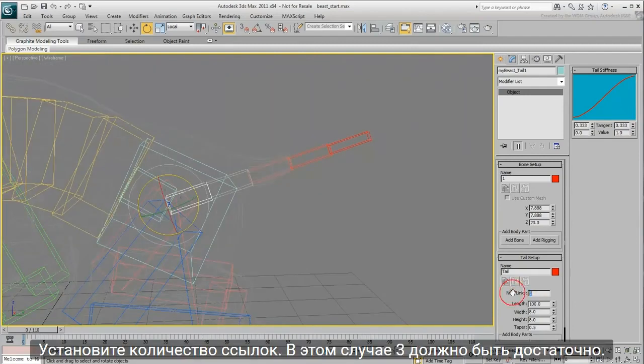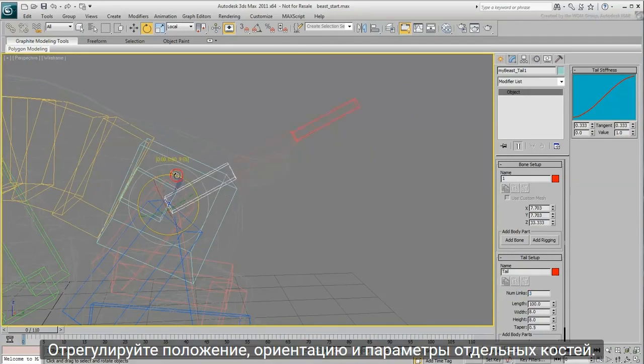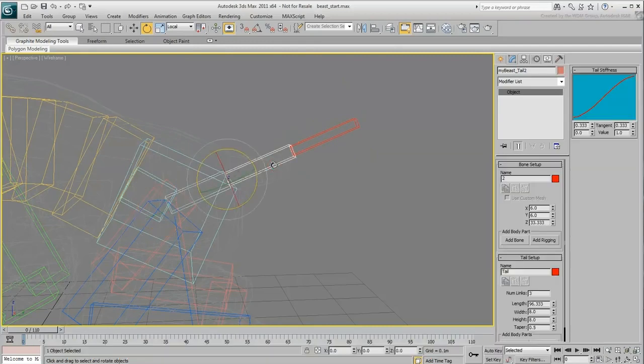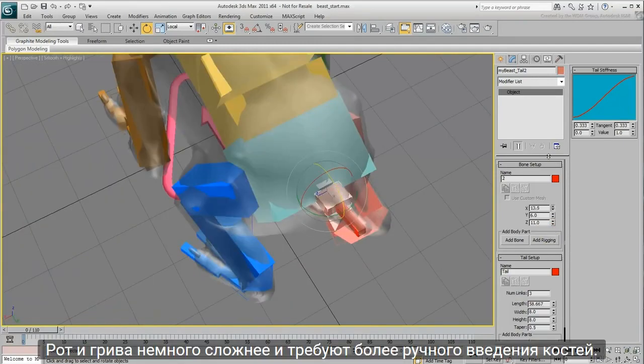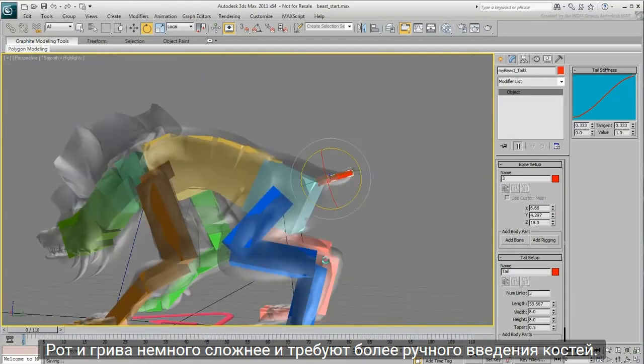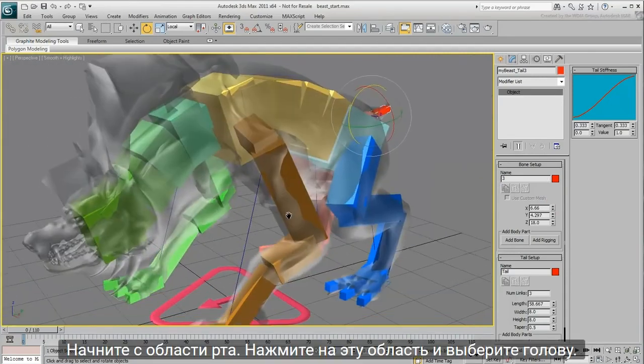Set the number of links. In this case, 3 should be enough. Adjust the position, orientation, and parameters of the individual bones. The mouth and the mane are slightly more complex and require more manual insertion of bones. Start with the mouth area.